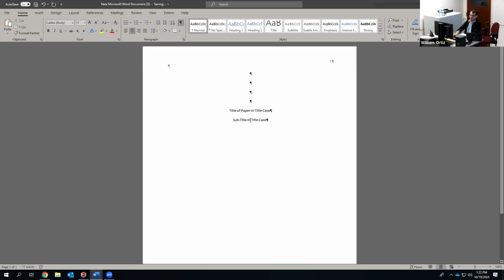So now I'm going to hit enter twice, 1, 2, and then you're going to type in your name. You can type in your name if you want. This is going to be like a template, so you're going to save it so you can come back and edit it later.